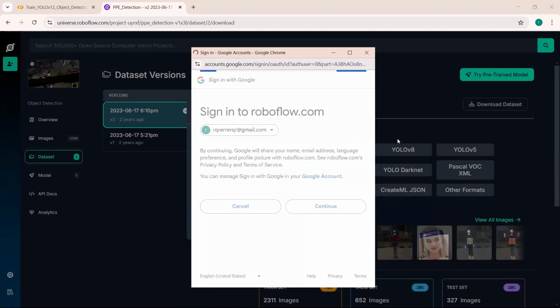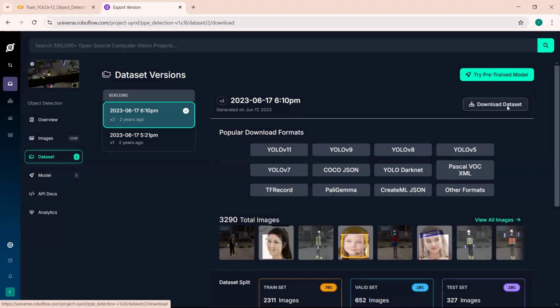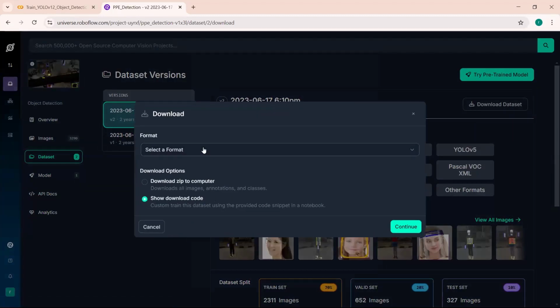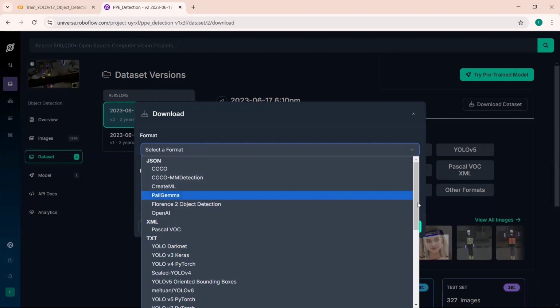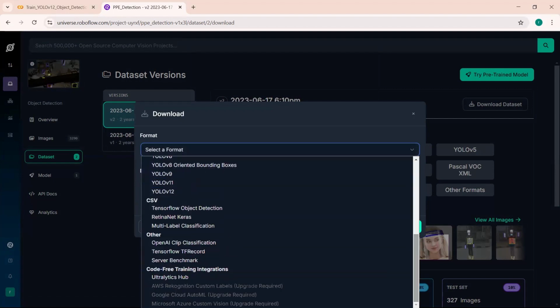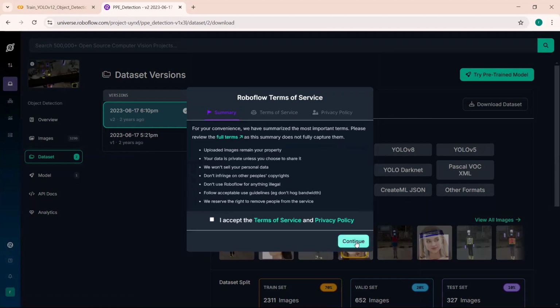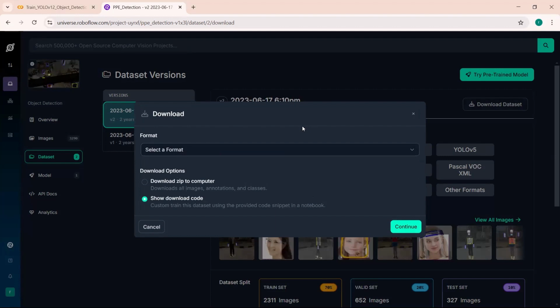Now I'm just signing in to Roboflow. After signing in, you can click on download dataset, and you will select the format. We are fine-tuning the YOLOv12 model, so we will select YOLOv12 as the format, and I'll click on show download code over here. You can just accept the terms and privacy policy.